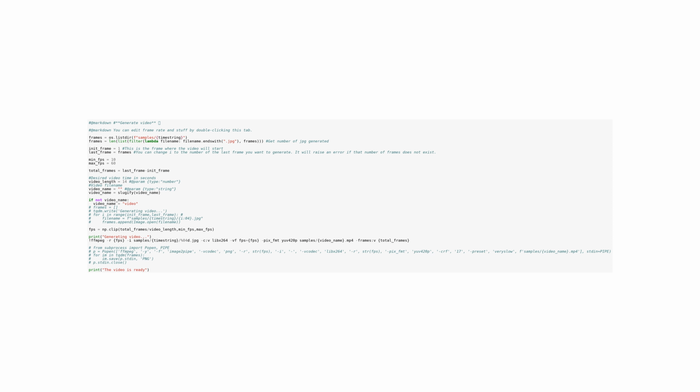Next, the code defines minimum and maximum frames per second, which will control the playback speed of the resulting video. It calculates the total number of frames to be included by subtracting the initial frame from the last frame. The desired length of the video in seconds is specified, and the file name for the output video is taken from user input with a slugify function applied to ensure it's a valid file name. If no name is provided, it defaults to video.